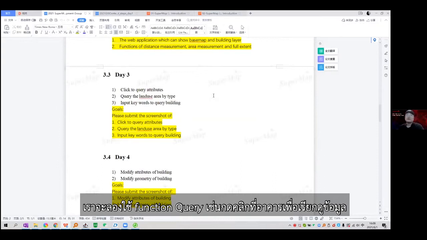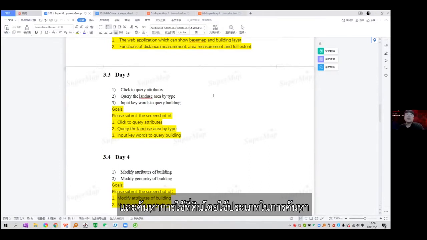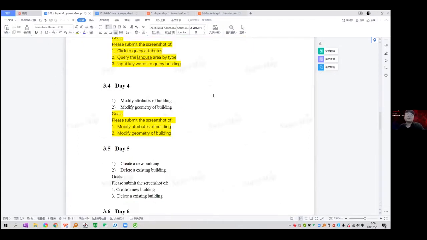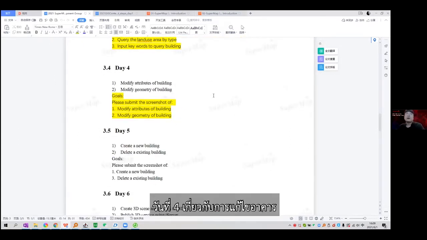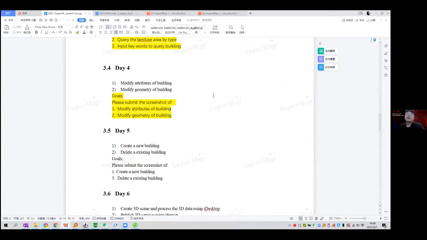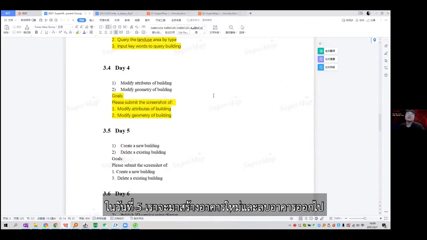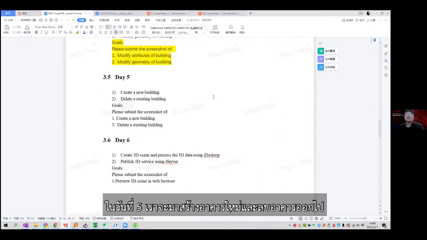The third day will be related to queries. We need to achieve click-to-query of the attributes of buildings, and query the land use area by type. We also want to achieve a search function, where you input keywords to query the buildings. Day 4 is about the modification of buildings: modifying the attributes and the geometry of buildings. On day 5, we will create a new building and delete an existing building.